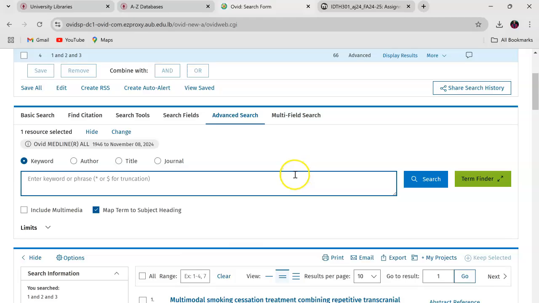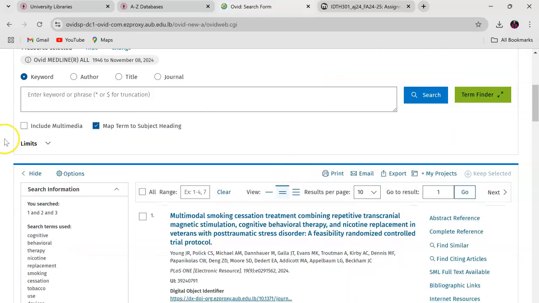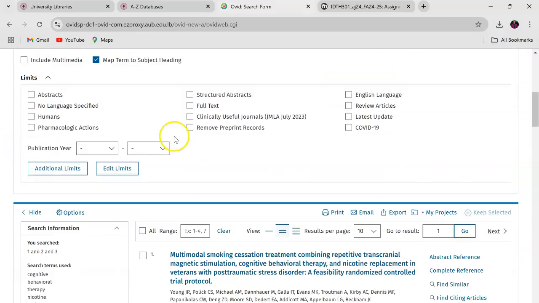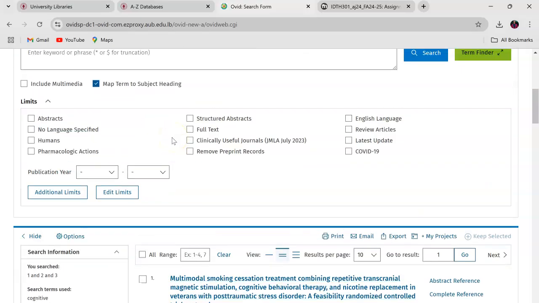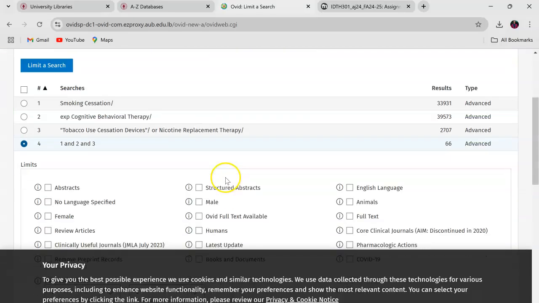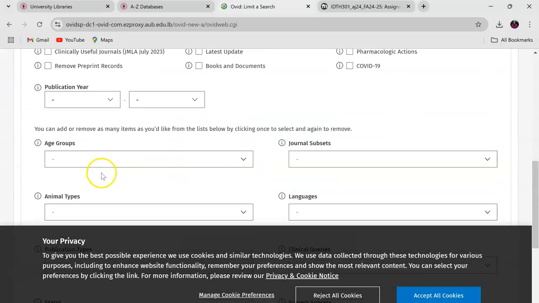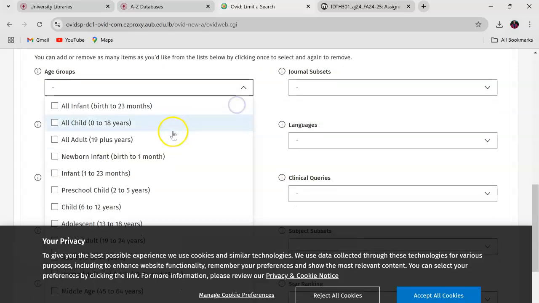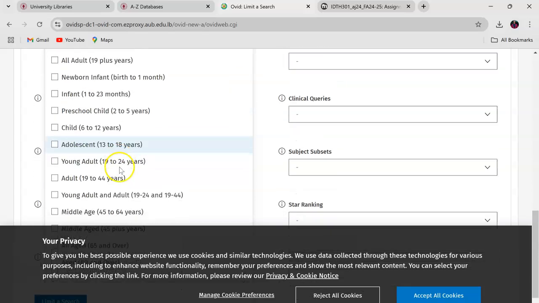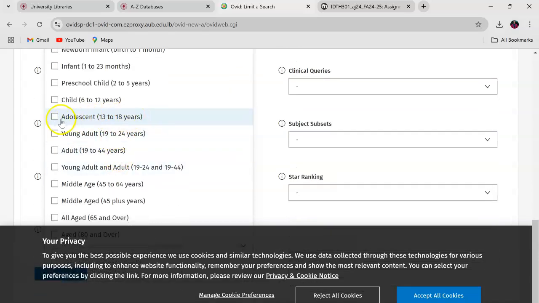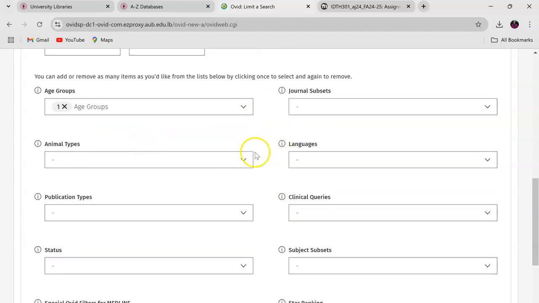Now I'm gonna put my limits. This is not the end. So to put my limits, I'm supposed to do this search in teens. I'm gonna go on additional limits and check for the age groups. So teenagers are definitely between 13 to 18 years of age. So I select the age groups.